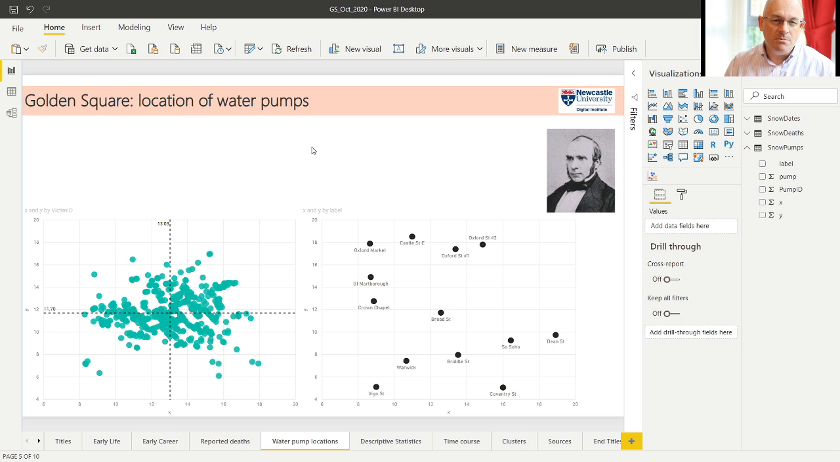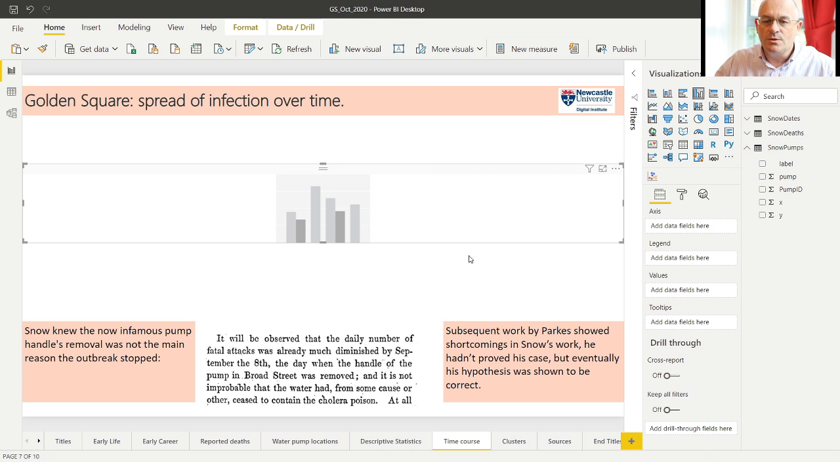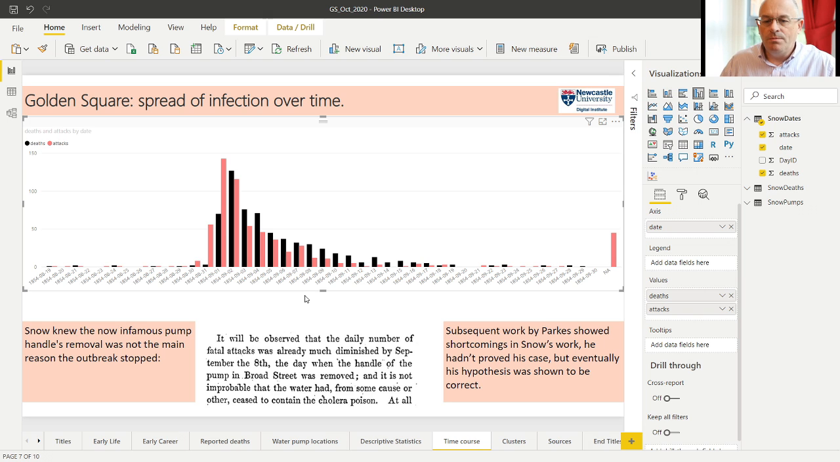And given the time people would walk to get water, it's got to be within walking distance of that pump. The next thing I want to show you is the time course of this outbreak. So we're going to use a bar chart for this. If you plot by date, sort by date, and add the attacks, which is the day on which cholera was infecting people, and then deaths, which is the time at which people were dying, you'll see a number of features come out, one of which is the speed at which cholera attacks and kills people.